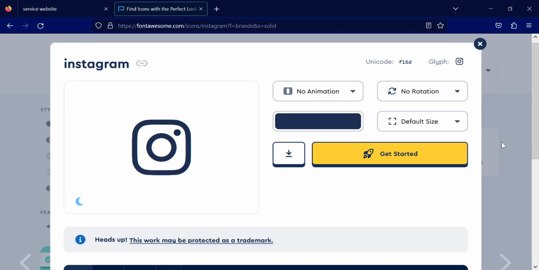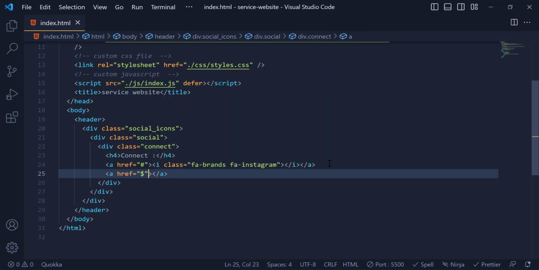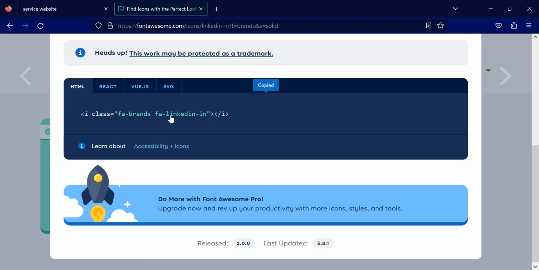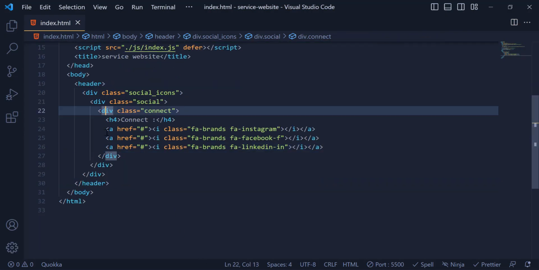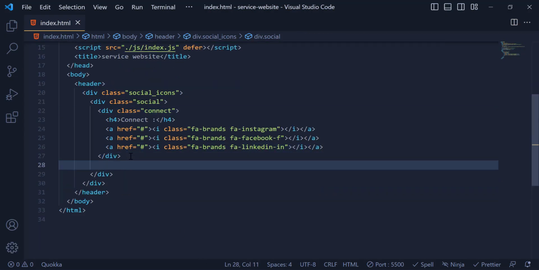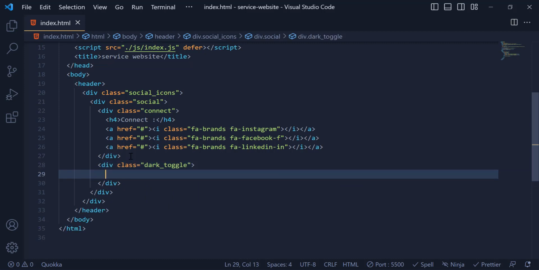Okay, similar to this, we are going to get another icon. Okay, we have our icons. So the next thing that we need to have is a toggle button to toggle between dark and light mode. I just come back and down the connect div, you need to have another div and call that dark toggle. Okay, and inside this you need to have another div, and I'm gonna call that toggle.